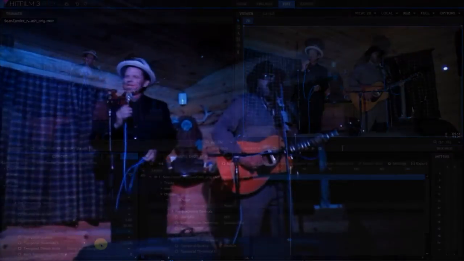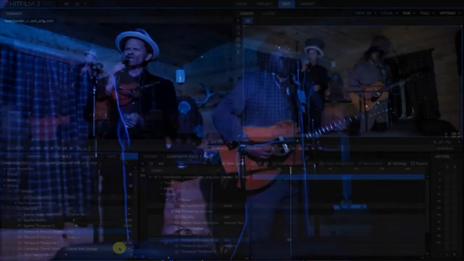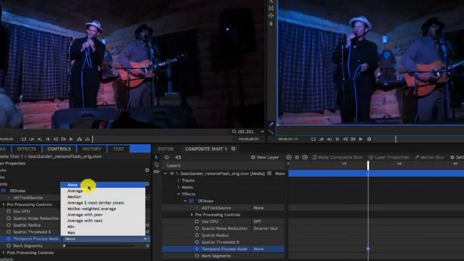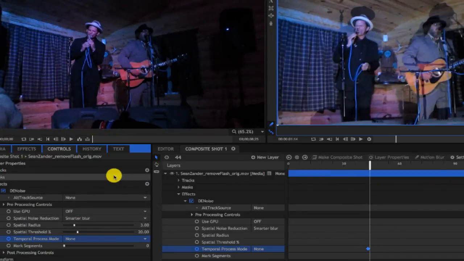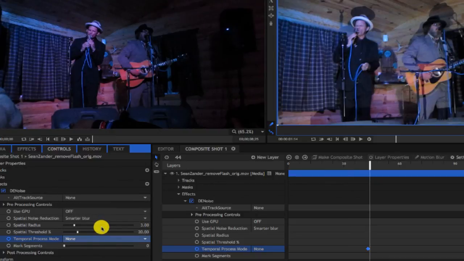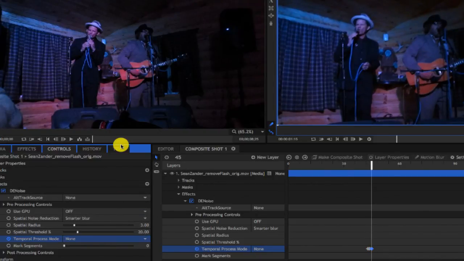Okay, so when I played this clip through, we saw that there was that flash. We can use the Temporal Process mode to remove the flash. We do that by animating the menu from None and the next frame to Min, where the flash is, and then the next frame back to None. There, that got rid of the flash.